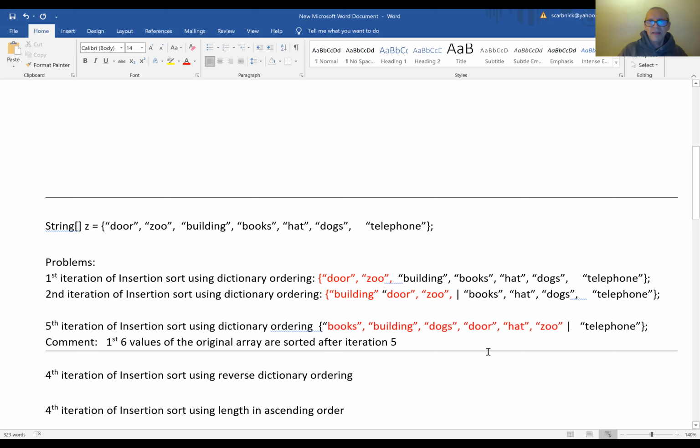And then telephone, in iteration 6, you would put telephone in its proper place. So what would happen in the very last iteration, iteration 6, is that telephone would be compared to zoo. We'd see that telephone is less than zoo, so you would exchange zoo and telephone, and then telephone would be compared to hat, but telephone's greater than hat. We just stop. Okay, so sorry about that error at iteration 5. I sorted the first 5 instead of the first 6.